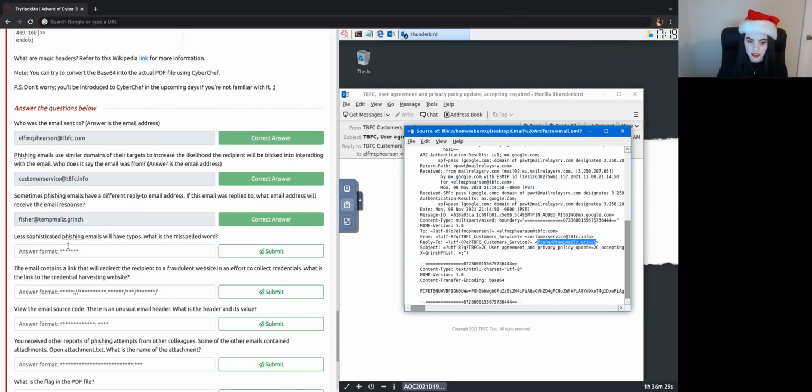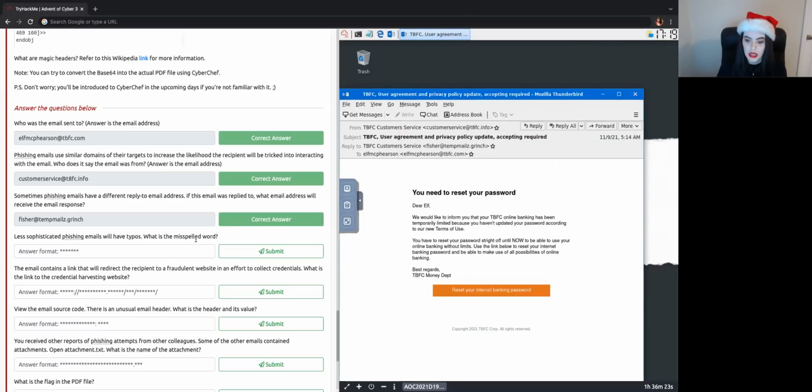Now, the next question says, less sophisticated phishing emails will have typos. What is the misspelled word in the email? So let's go ahead and read our email. You need to reset your password. Of course I do. A lot of phishing emails prey on the fact that you need to reset your password, so always be cautious of those.